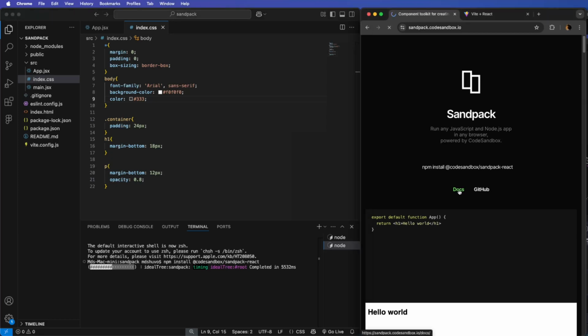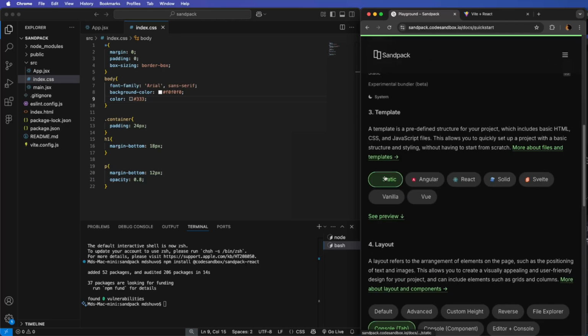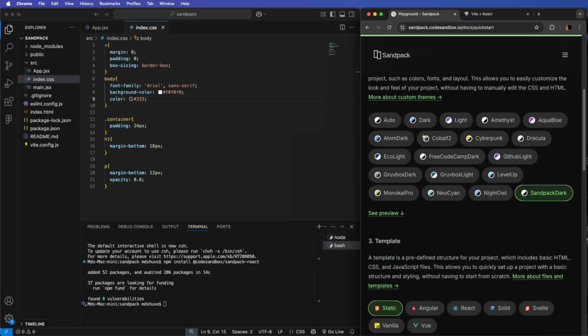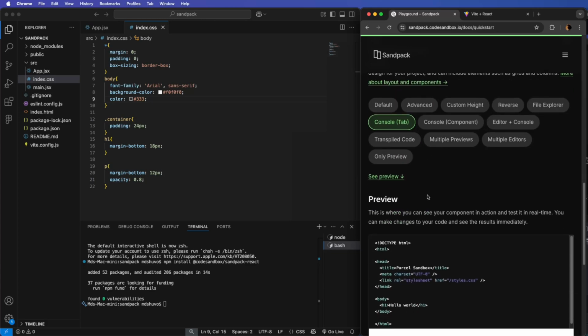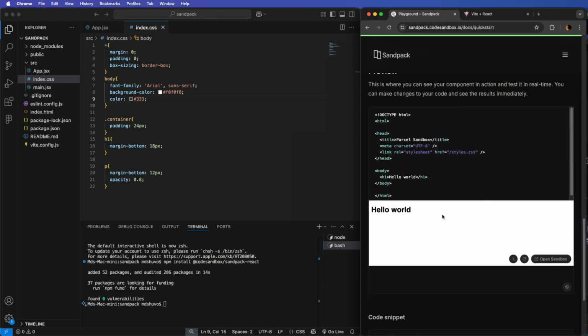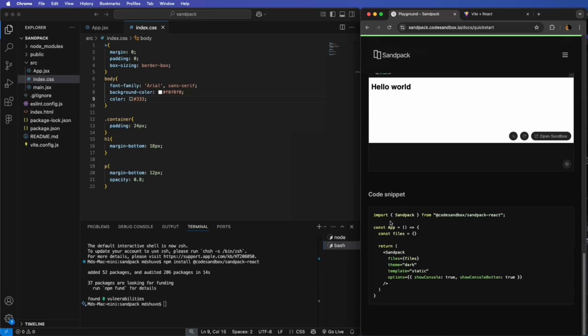So click on docs, and then we're going to go to the quick start guide. And as you can see, we have various types of templates. We have static, which is for HTML, CSS and JavaScript websites. We have Angular, React, Solid, vanilla JavaScript and Vue. So a lot of options. And we also have a lot of themes. So let's say I'm going to choose the dark theme, and I am going to use the static template. And here we have a preview of how our editor will look. And we also get a code snippet. So we can simply copy this.